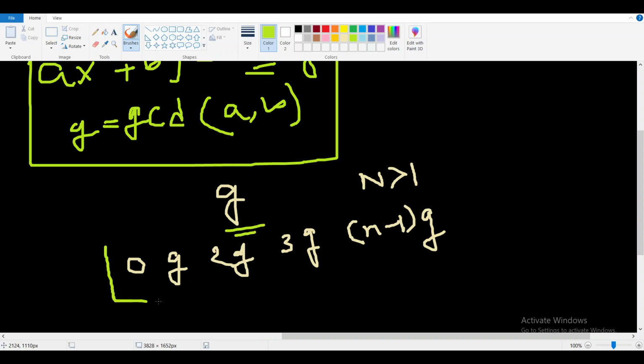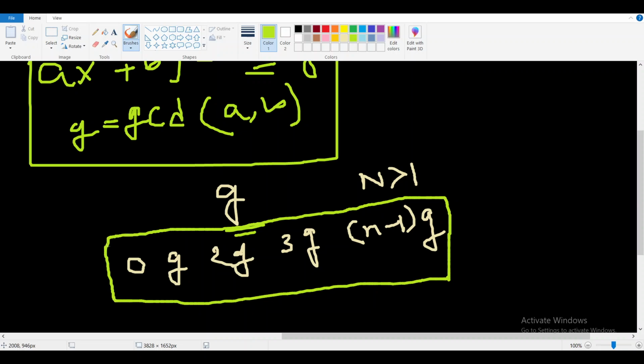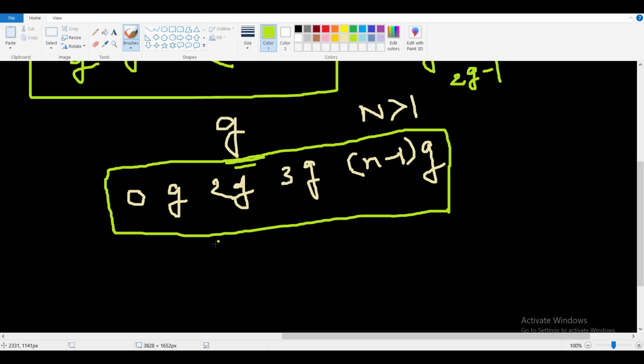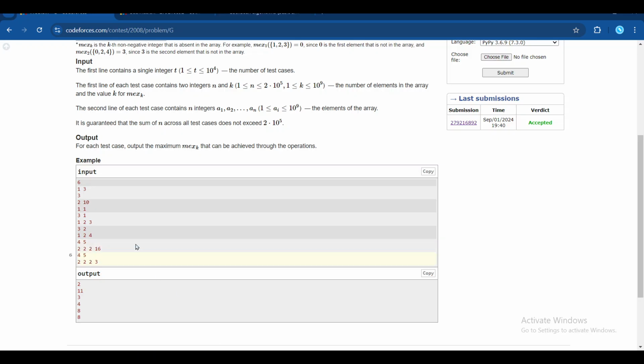Now, this is the most important part of this problem: if we have some GCD G, then we can have all these elements in the array, and there is no way to have something like G minus 1 or 2G minus 1. Obviously, if G equals 1, we can arrange them in this order: 0, 1, 2, 3, 4.